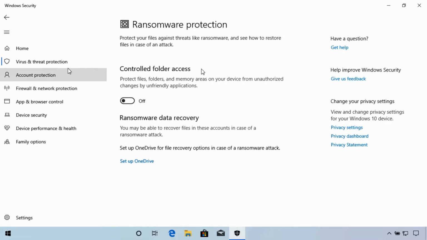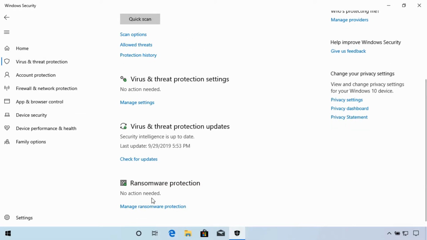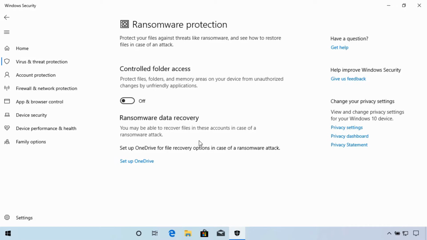The last link here is Controlled Folder Access, which actually takes us to a setting related to ransomware protection. Now, if we select Virus and Threat Protection, we can also get to the same setting by selecting Manage Ransomware Protection. Now, this is really a great tool. Now, we've all heard reports of ransomware, and the way it generally works is that files or folders are encrypted, which is a change to that file or folder. And the encryption key to unlock this encrypted file or folder is only made available after money is paid to the hackers that gained access to our device.